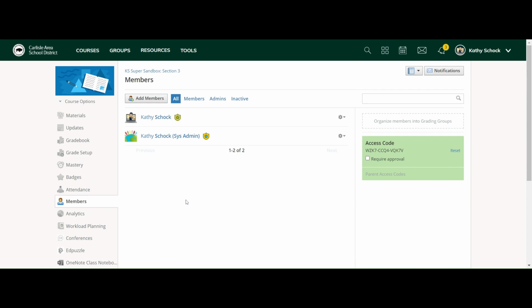However, you can add additional members to your class. You have the ability to do that, so that you can add an instructional aide who maybe has some view only rights, or a co-teacher to have full admin rights, a student teacher with limited viewability rights. You can add students to your course.